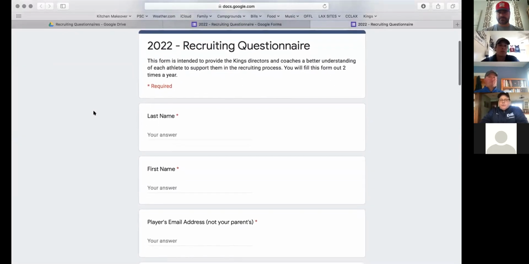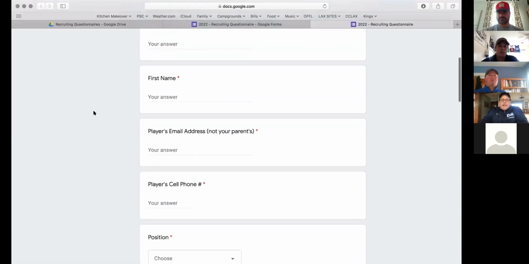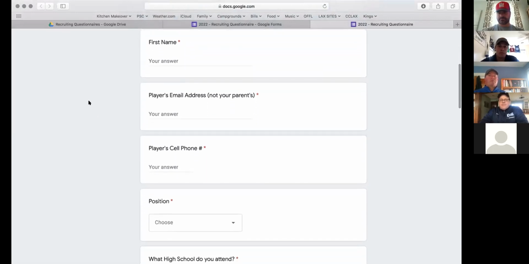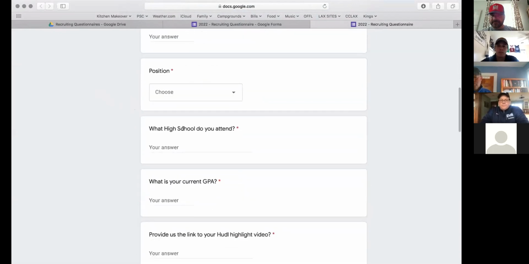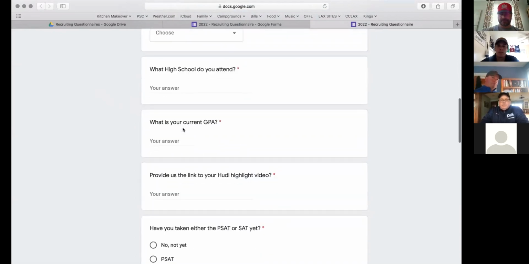I'm going to scroll through it. As you can see, it's pretty simple: last name, first name. But this next piece, in your registration that you filled out to play with the Kings, many times we only have the parent's email address. So this is here to collect each player's email address and cell phone, position, high school.